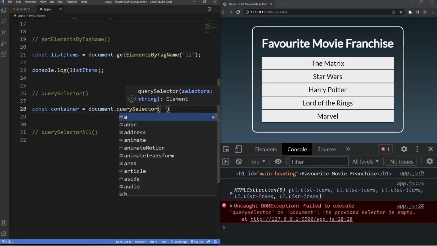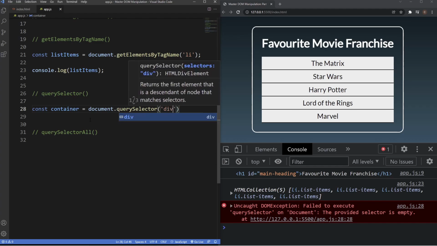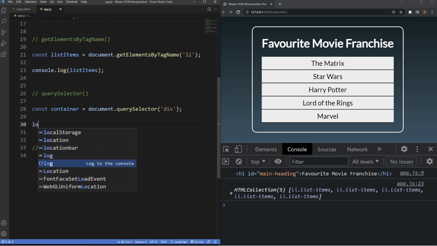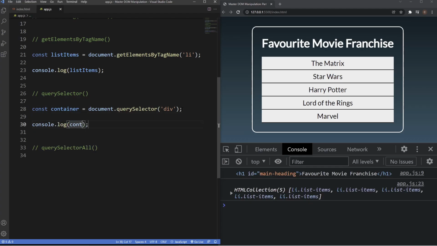And again, with this method we can grab the div tag, or we can grab the class name, or if it had an ID attribute we can grab that instead. What I'm going to do is grab the div tag and then just log this into the console so we know it's working. And as you can see in the console now, using the query selector method, we've selected that div with the class of container.